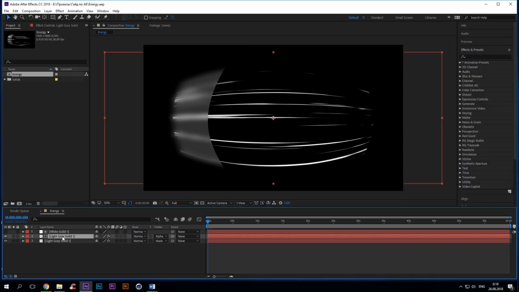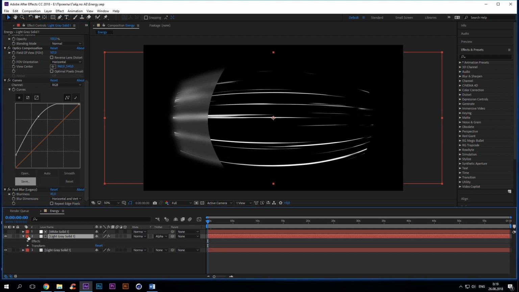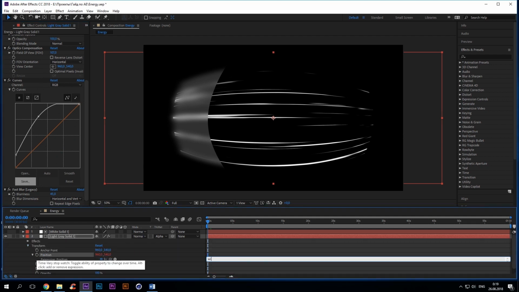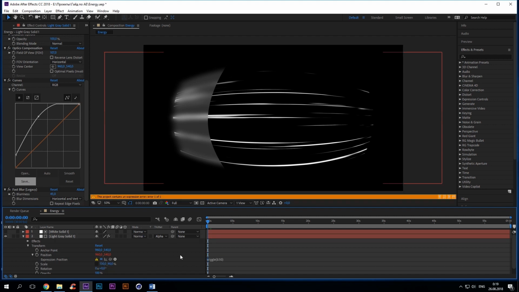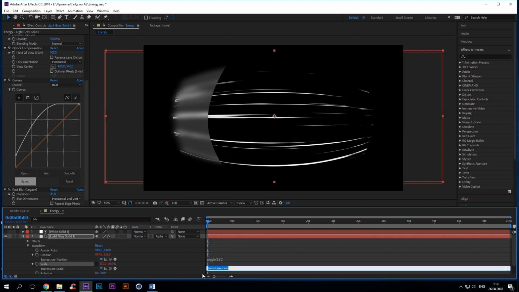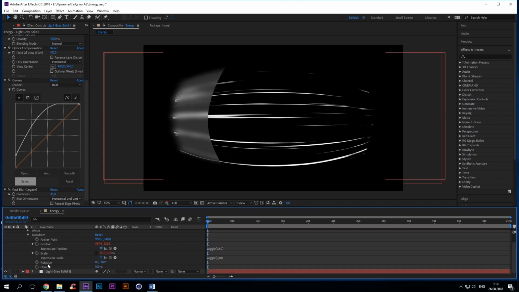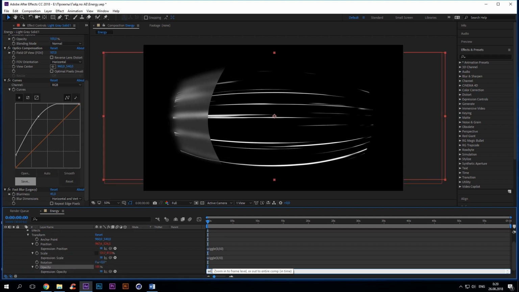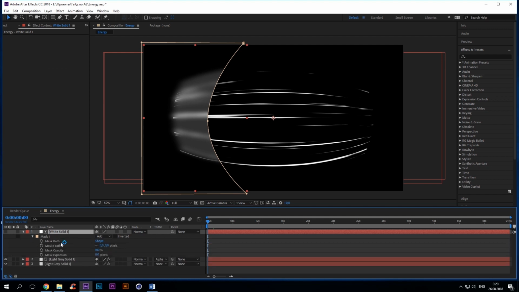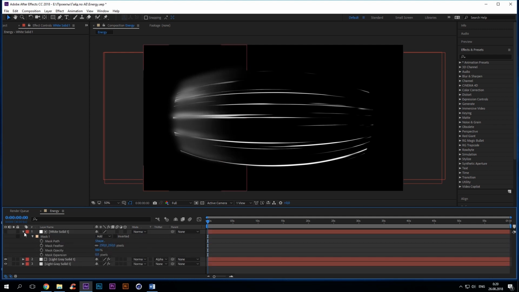Add wiggle expressions to position, scale, and opacity. For position, wiggle, open bracket 8, 50, close bracket. For scale, wiggle, open bracket 8, 10, close bracket. For opacity, wiggle, open bracket 8, 20, close bracket. Mask feather should be 250.